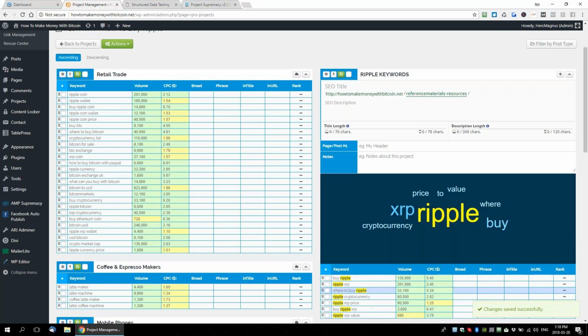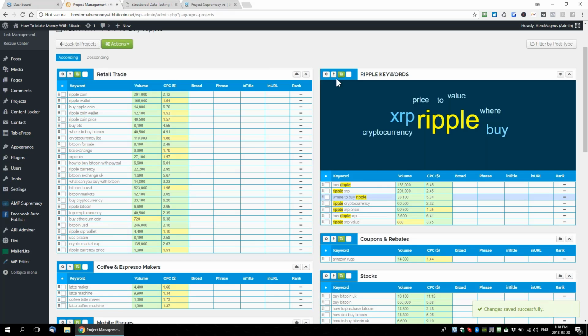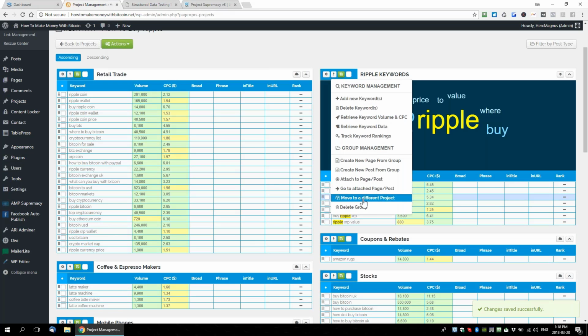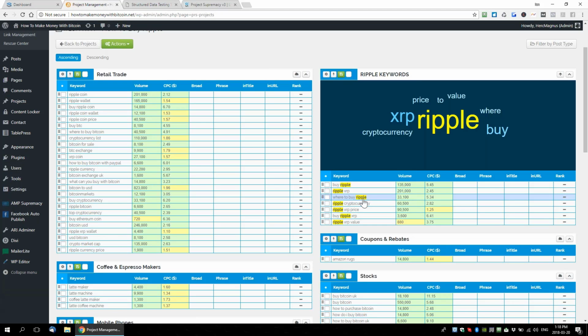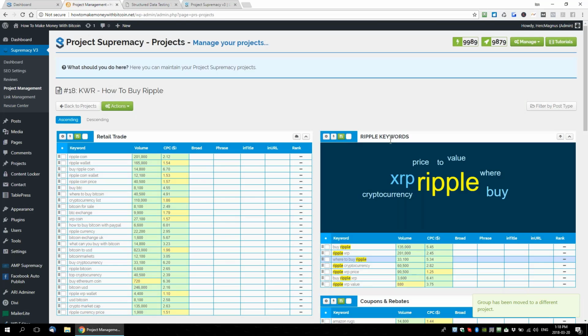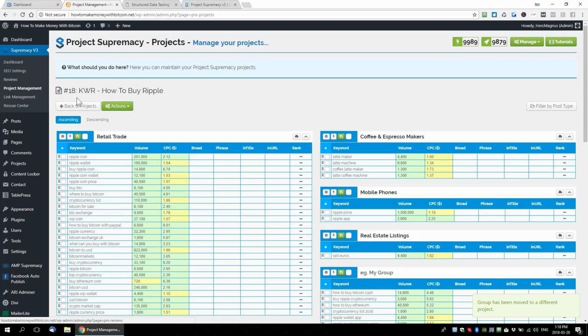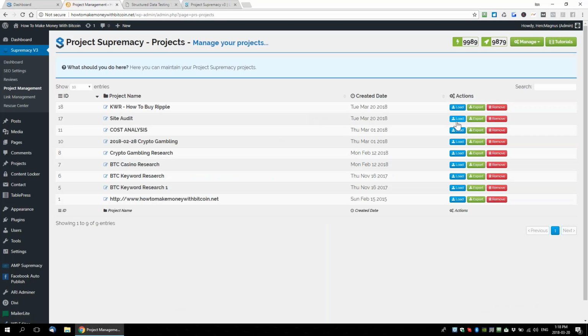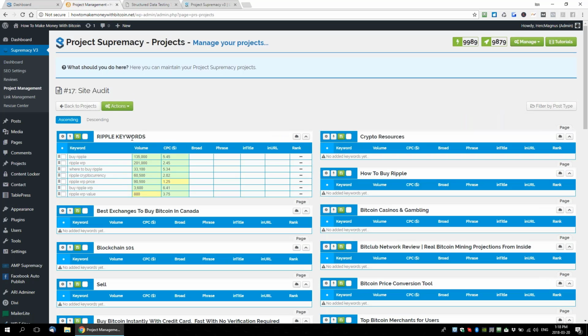Now what I'm going to do is move the group to a different project. I'm going to move it into my site audit, right? And just remember what everything's called, Ripple keywords. So then I'm going to go back to my projects. I'm going to go back to my site audit group now, right? And there's my Ripple keywords.